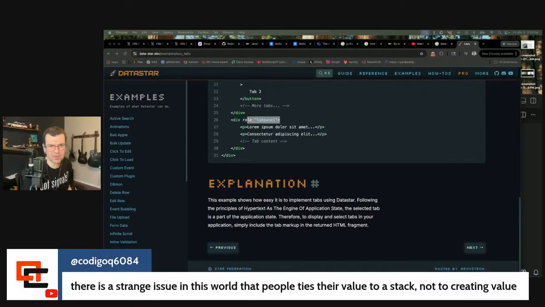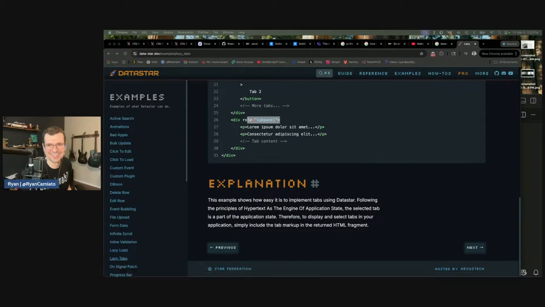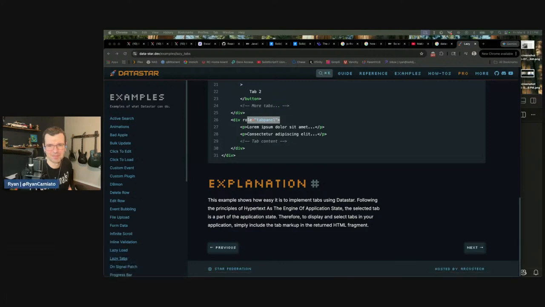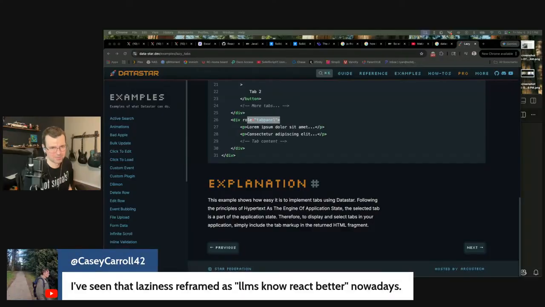There is a fringe resolution where you push out the value to the stack, not creating value. I like that. You can create more value, choose a simpler and more performant solution. Yeah, I mean, that's the latest. There was an article a week ago or so where someone was talking about that, and I was like, any reason you want to use React, better choice, but this is the laziest reason.